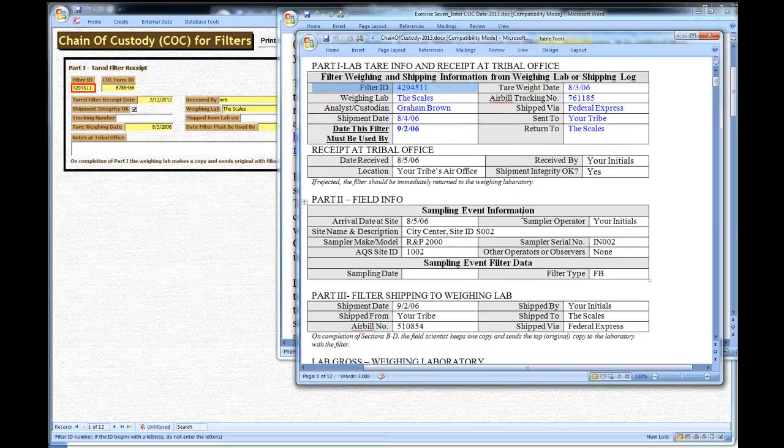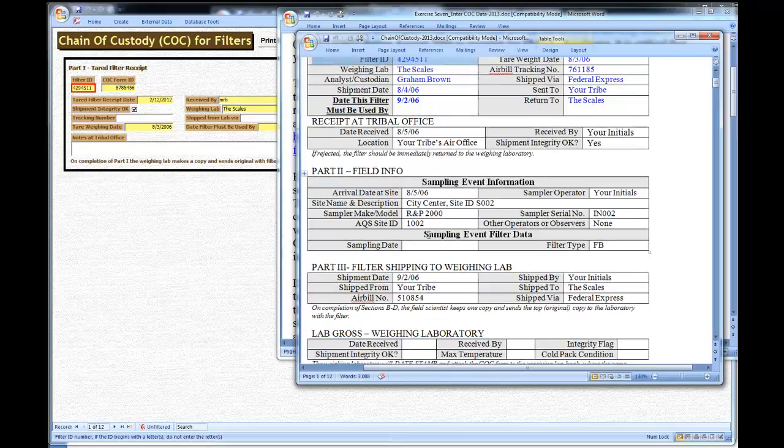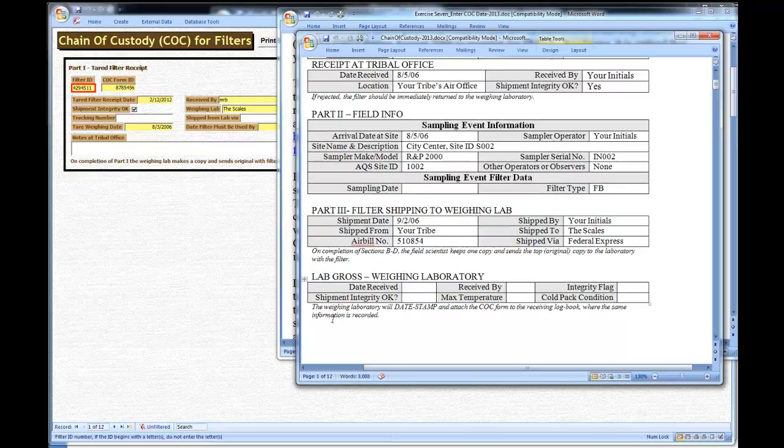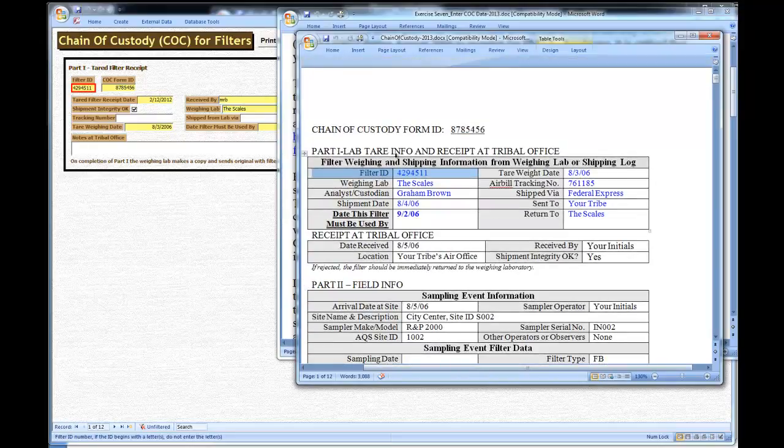Then the second part is when it is placed into the field, and this obviously goes into what sampler it goes into and when it was set to run. Then part 3 is when you ship it back to the weighing laboratory, when you ship it. And then the final part is when the weighing laboratory weighs it again after they've received it, and then ultimately are able to weigh and get the difference, and then you take that weight divided by the volume of air that you pump through the filter to calculate the PM2.5 concentration in the air. So this is a chain of custody form ID for this filter ID.